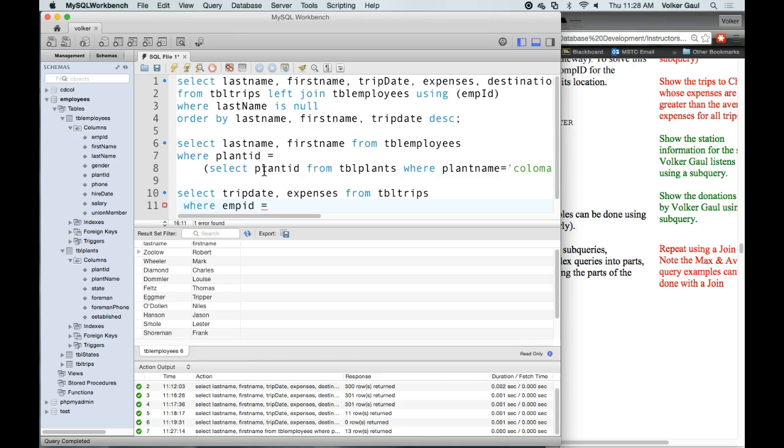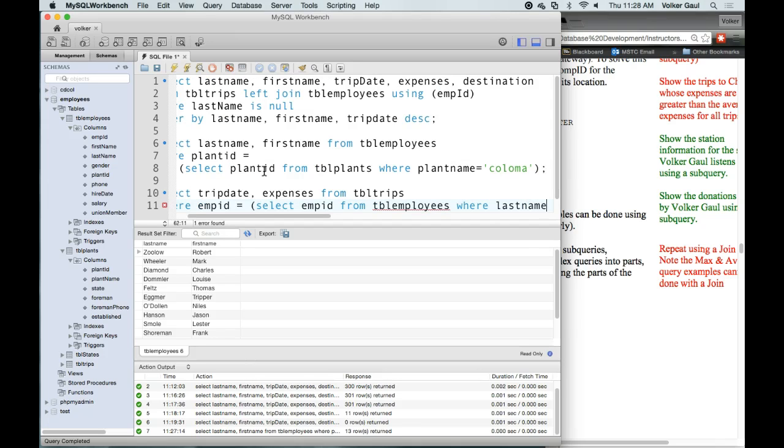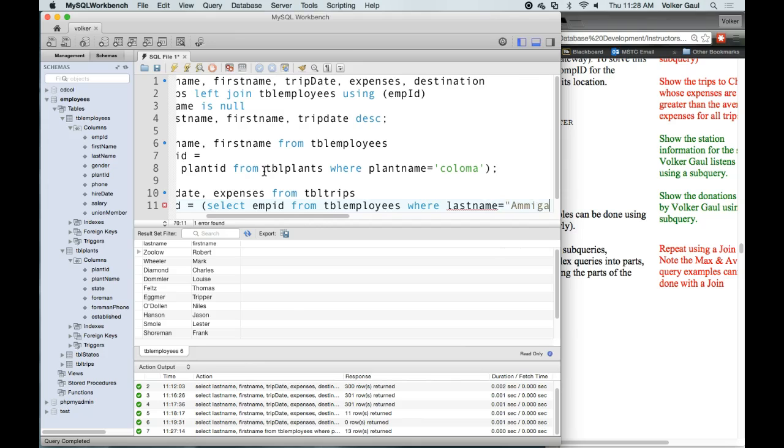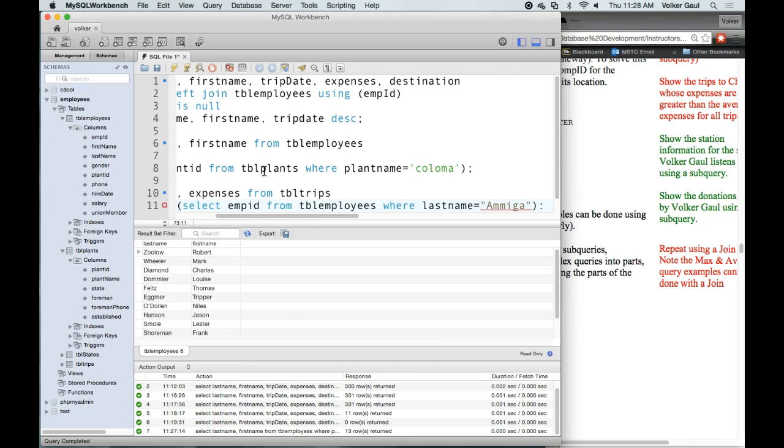I don't know the employee ID for Amiga. I could do a join. But instead, I'm going to say select the employee ID from TBL employees where last name equals Amiga. You might remember there's two of them, right? Amiga is probably one. Yeah, there's a couple. So this query is going to return two values, two rows.